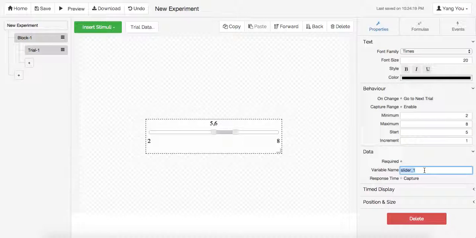This is what will capture the results. This is what it will be named under. We can change it to be anything, but we can just leave it as slider 1 by default. And we can also capture the response time to the millisecond.